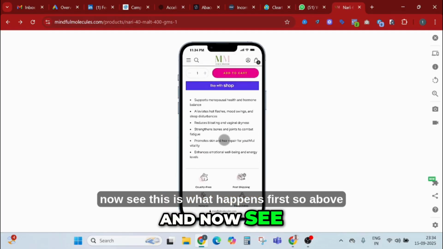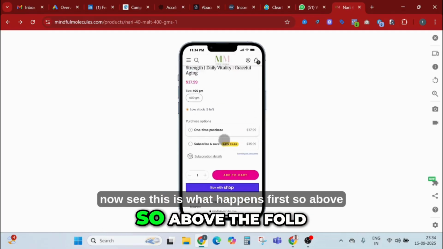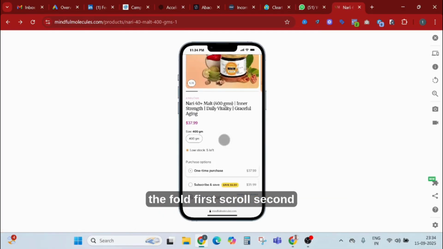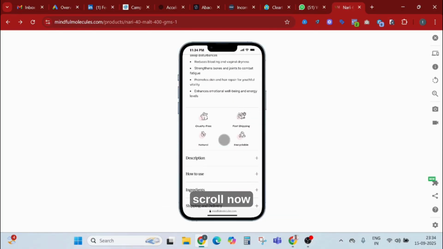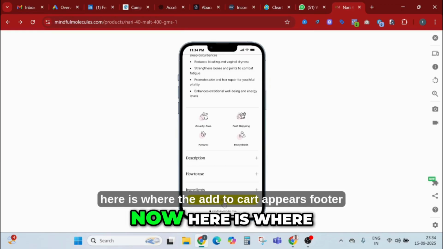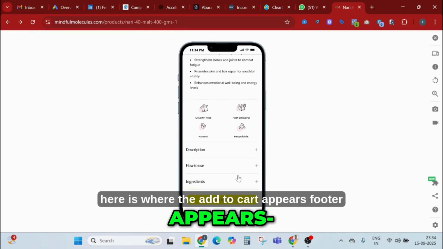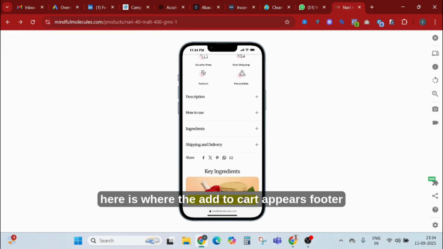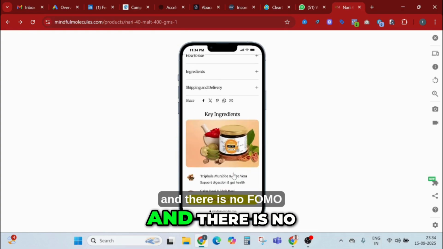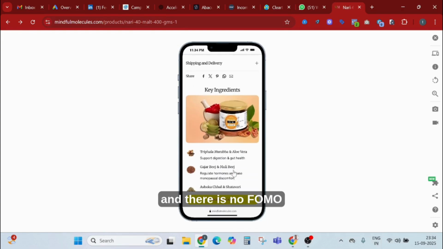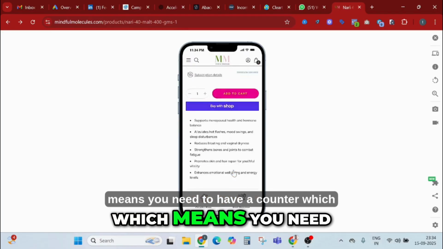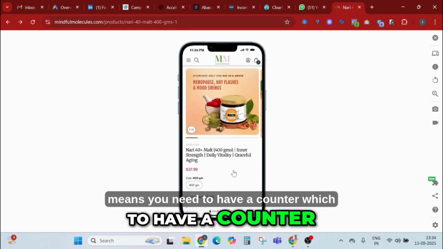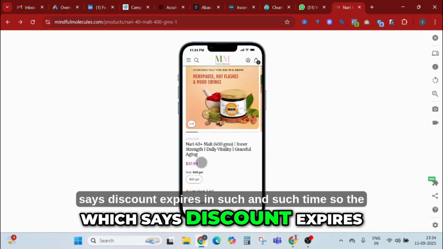And now see, this is what happens. First, above the fold, first scroll, second scroll. Now here is where the add to cart appears. Footer, and there is no FOMO. There is no FOMO on this page, which means you need to have a counter which says discount expires in such and such time.